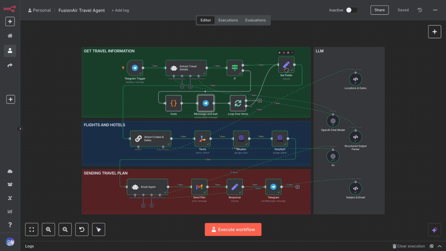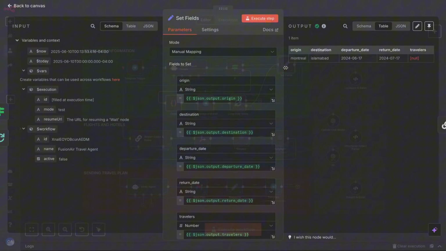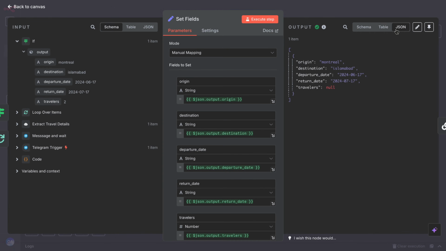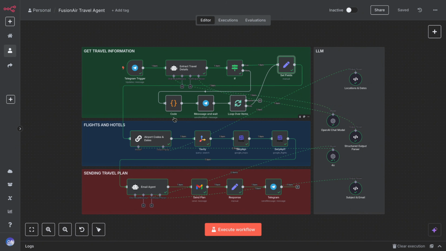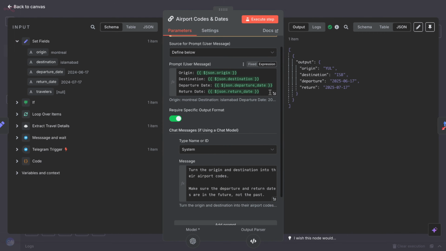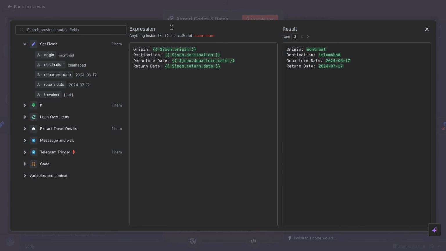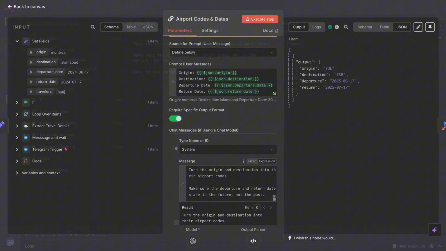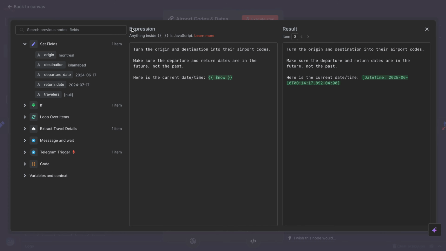Once we have all the details, we use a set node to organize and centralize our variables. This makes sure that every downstream API call gets the exact input it expects. Now coming to this AI agent, here we enrich the user's input with additional info like turning city names into airport codes or standardizing date formats. This step makes our search queries much more robust and is key for working with APIs that expect specific codes.